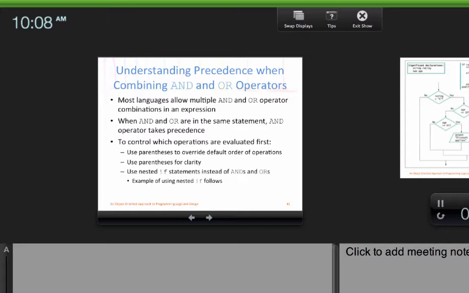Use parentheses for clarity. Maybe you don't have something that you want to override, but if you have a lot of ands and ors and a lot of operations going on, just to make sure that you've coded it properly, if you put parentheses around the things that you want done first, then it's sometimes a little clearer when you go back and look at it. Use nested if statements instead of ands and ors, because sometimes that may be clearer. Example of using a nested if follows.